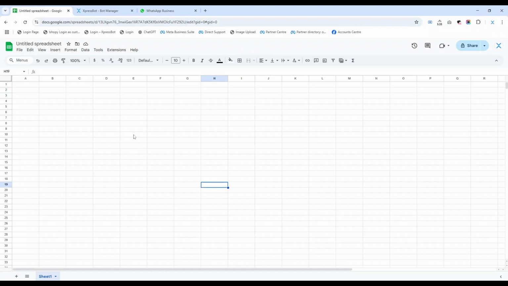Hi, in this video, I'll explain how to send WhatsApp messages when an entry is added or edited in a Google Sheet. First, open a Google Sheet and create a new sheet. Then, add your headers for the data.